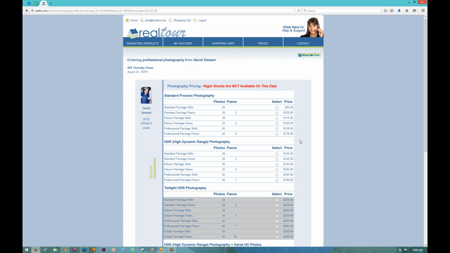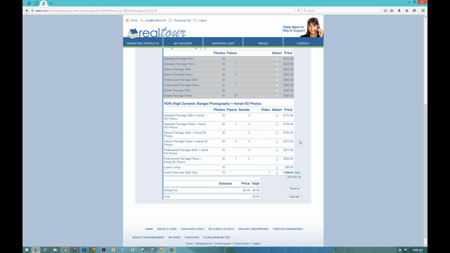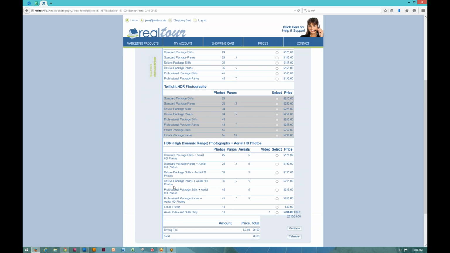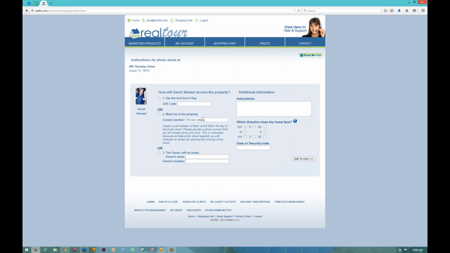Yeah. So these are David's packages. I can scroll through them and say, okay, well, I want an awesome deluxe package with whatever. I'm going to take a deluxe package with aerial, tick next to it. All I have to do is tick. I hit continue. The next page, this is where I tell David how he's going to access the property and any kind of information he needs, I fill it in on this page.